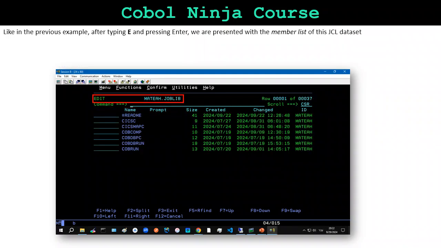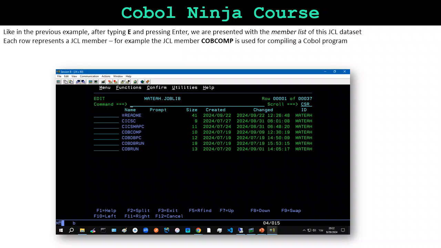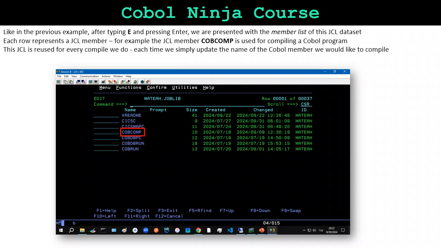Like in the previous example, after typing E and pressing Enter, we are presented with the member list of this JCL dataset. Each row represents a JCL member. For example, the JCL member COBComp is used for compiling a COBOL program. This JCL is reused for every compile we do. Each time we simply update the name of the COBOL member we would like to compile.